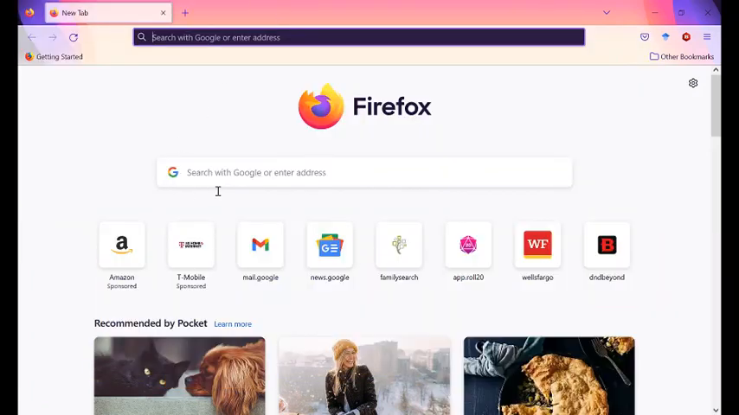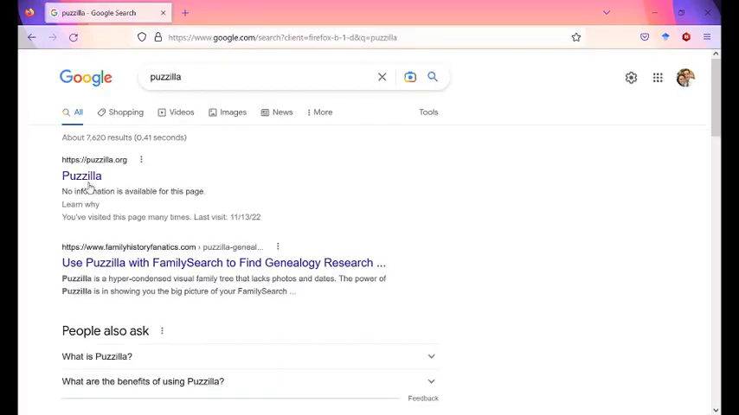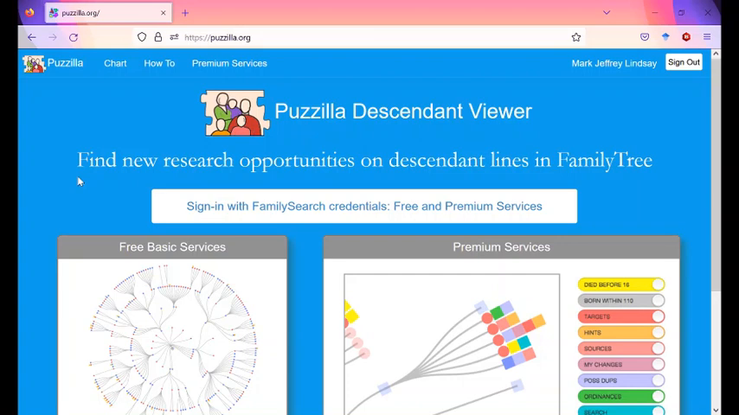All right, today I want to talk a little bit about Puzzilla. Puzzilla is another tool that you can use to help do family history work. I just Googled Puzzilla. I went to Puzzilla.org, two Z's, two L's.